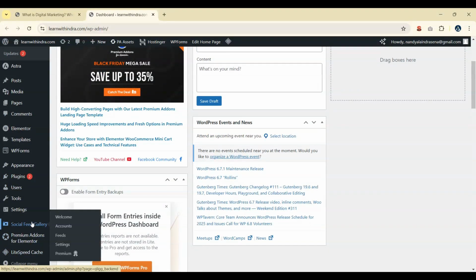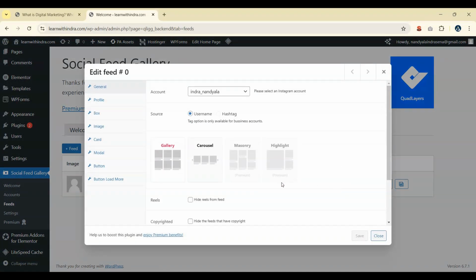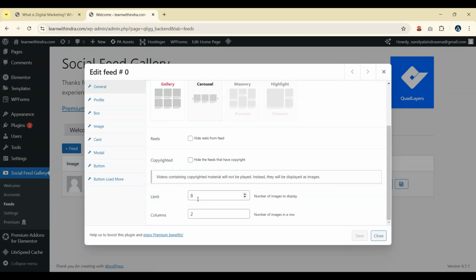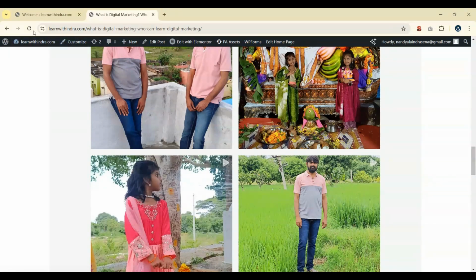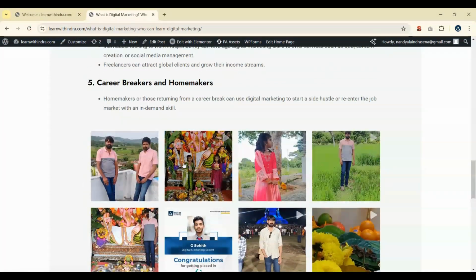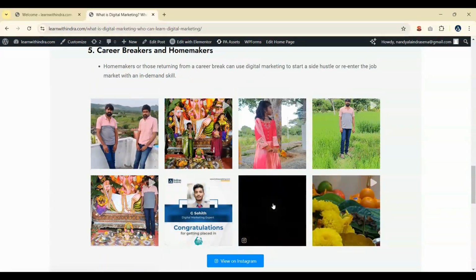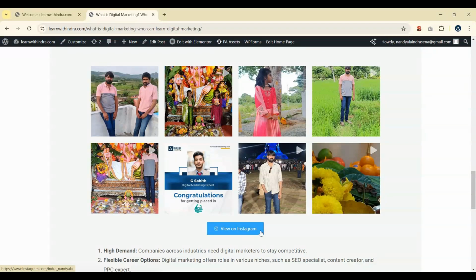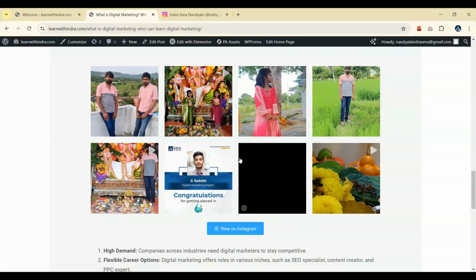So go to social feed gallery and feeds. For example, you can edit again. So you click here. For example, limit is 8, but columns I want to show 4. Right? 4 columns, 8 is the limit. Just save. Now if you go and refresh, so now you can see, in one row, 4 images, second row, 4 images are coming. Right? And you can see view on Instagram. If anyone clicks here, it will take you to the Instagram. All right. So this is how you need to add the gallery part.